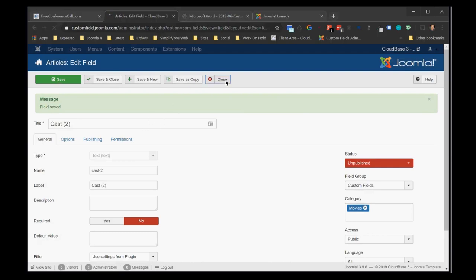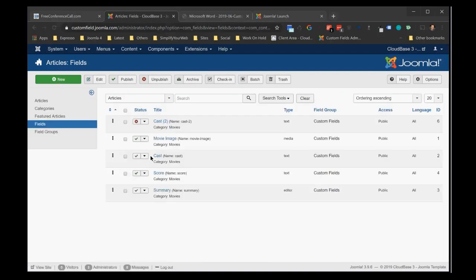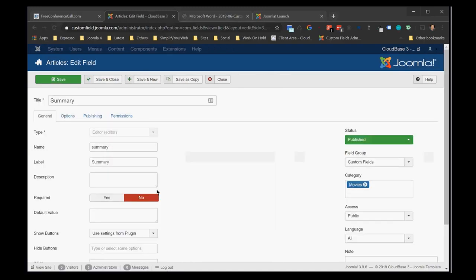Now the summary field, let me show you the summary field. I'm using the field type of editor instead of just long text, so that there's an actual text editor with it. And that's the other thing that's happened to us too: sometimes I'll make it a text and then I realize, oh, you know what?